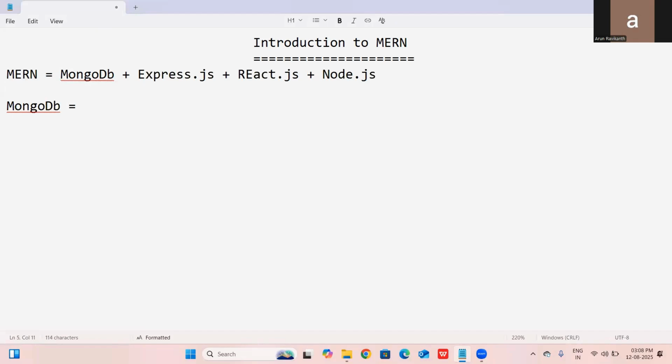What is MongoDB? MongoDB is like your app's memory. It stores data in a flexible JSON format. For example, a student record might look like this in JSON format. We take the JSON data like this. Name, for example, Arun, comma. Next take another field, for example, age 21. Then take another field, for example, course.